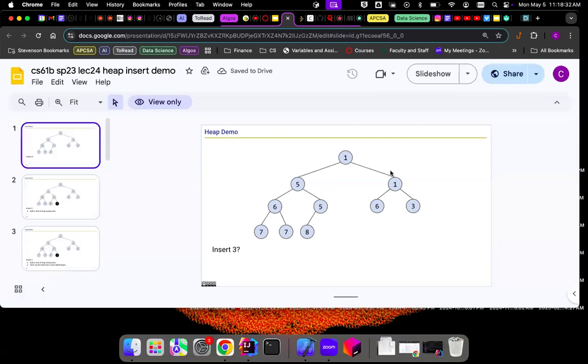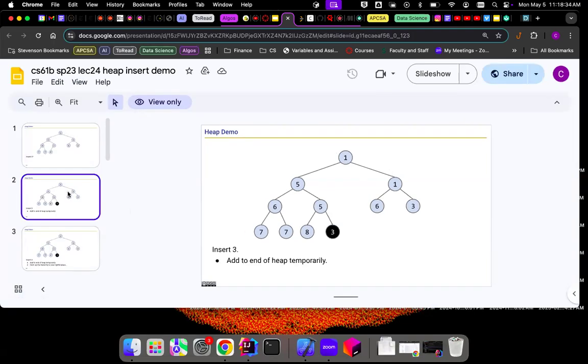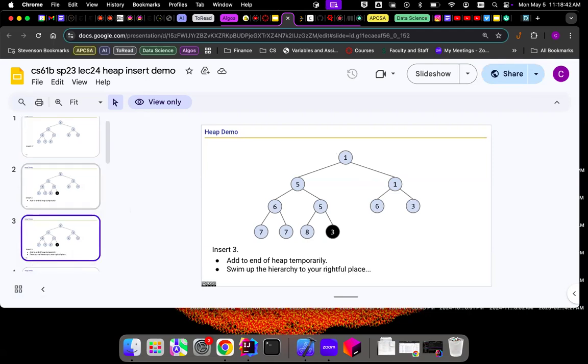All right, we insert 3. 3 goes into the empty spot. What's wrong? It's smaller than 5. So we go through, and we call it swimming, just to be clear. We have to check twice. They call it swimming. It's going to swim up the tree.